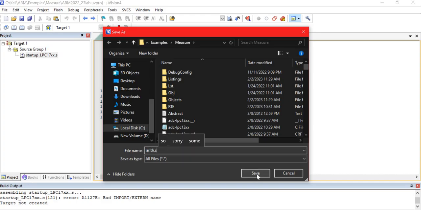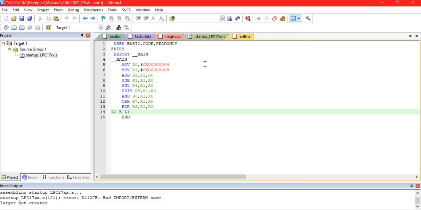I am going to save it as a .s file. So this is going to be arith.s, that is the name I have given for this file, and I have saved it as a .s file. A .s file is an .asm file. So now we have created the program. Then the next step is you are supposed to add this program to this header file or the source group.